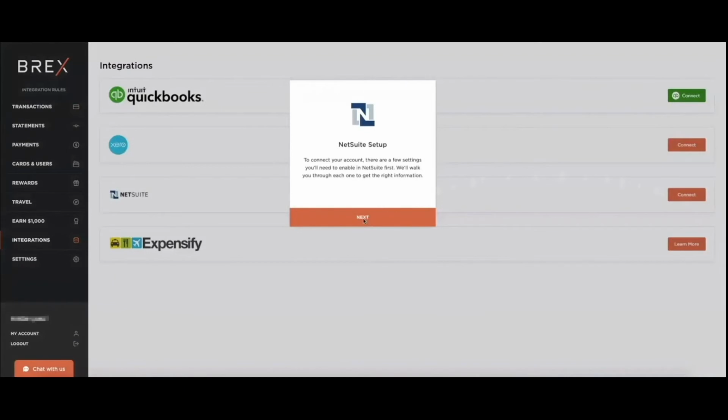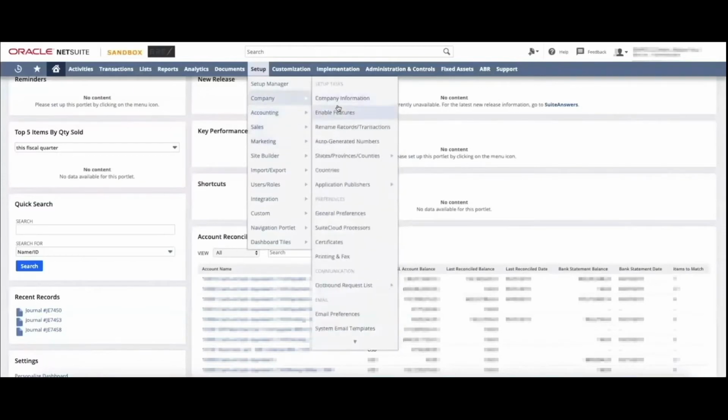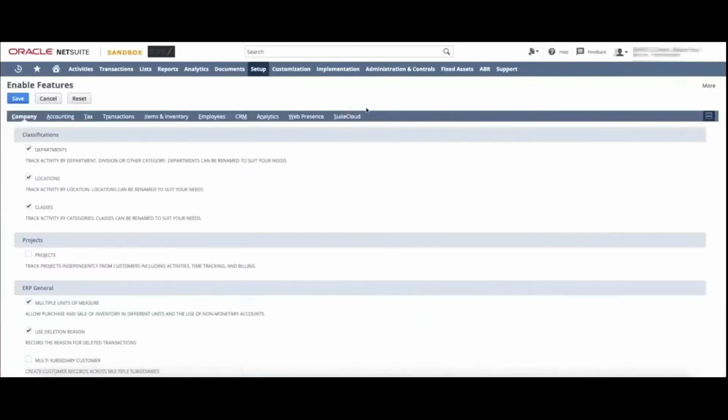The first step will be to enable token authentication. You can find this in your NetSuite account under Setup, and then navigating to Company and Enabled Features. Go to the Suite Cloud subsection.